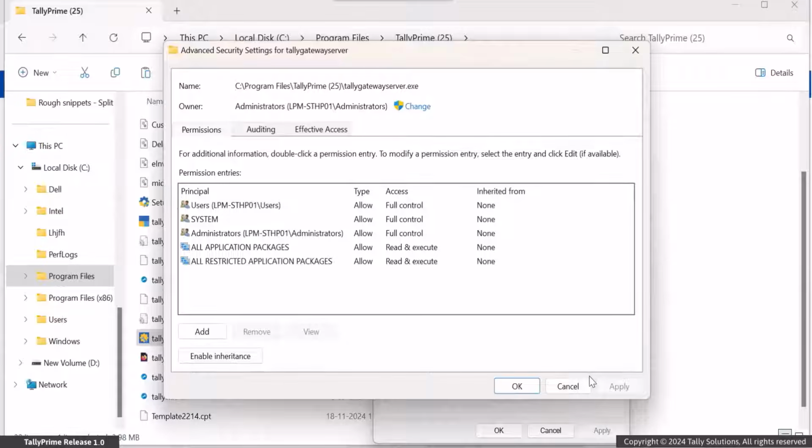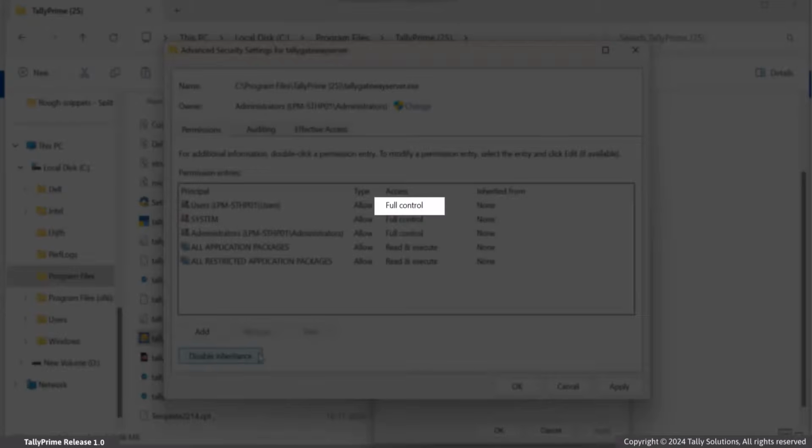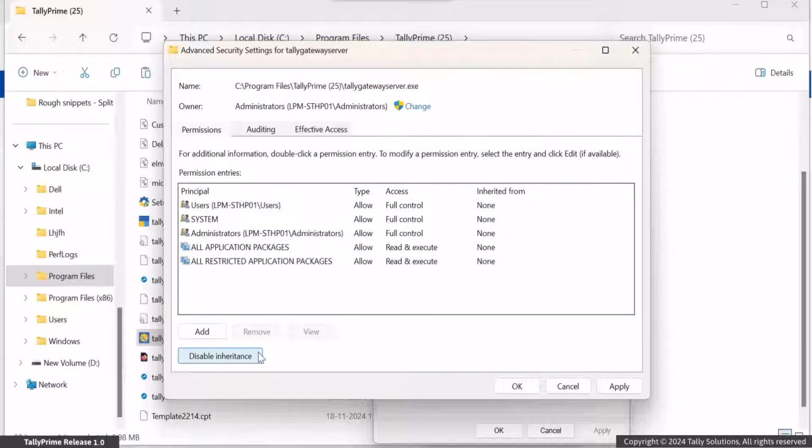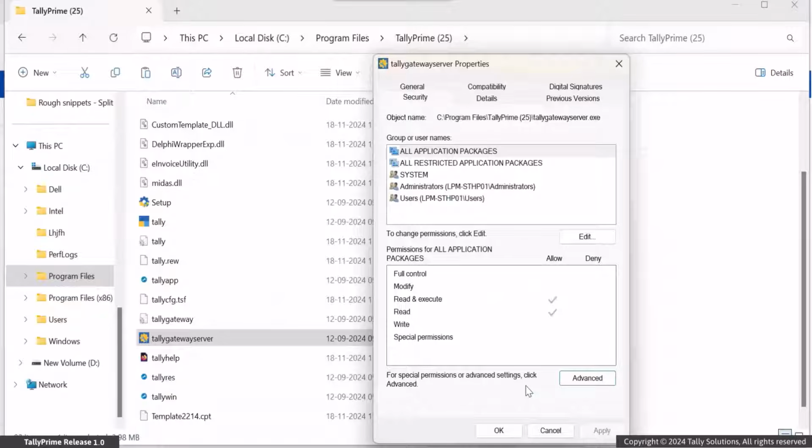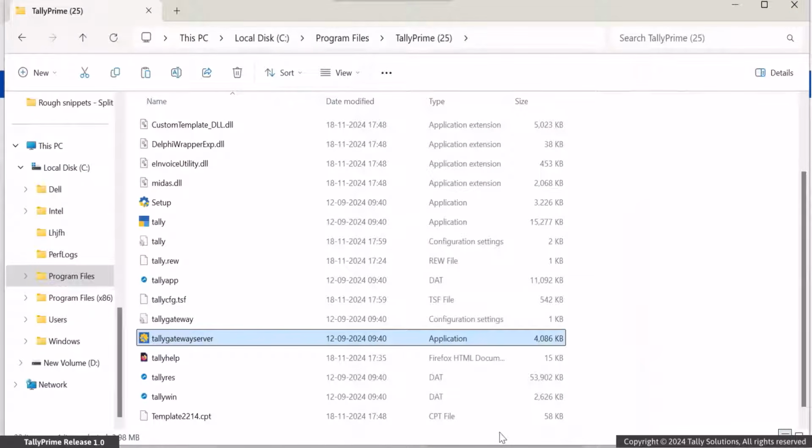Select Continue if prompted to continue with administrator permission. Enable inheritance and give access to full control. After making the changes, click Apply and OK. Refresh the screen and restart TallyPrime.